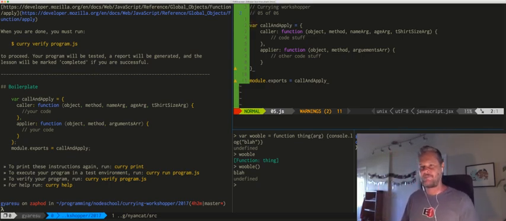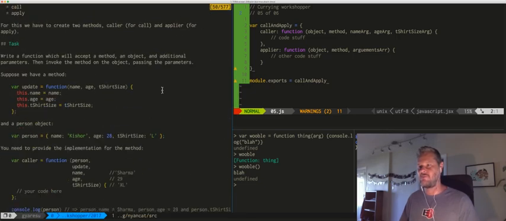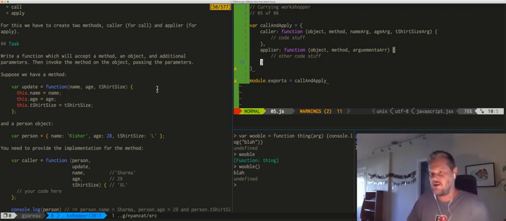All right. I'm kind of stuck now because I don't really know what I'm doing. So let's go back and quickly read the task again. Write a function that will accept a method, an object, and additional parameters. Method, object, additional parameters. Then invoke the method on the subject, passing the parameters. Invoke the method on the object, passing the parameters. Suppose we have a method, update function.